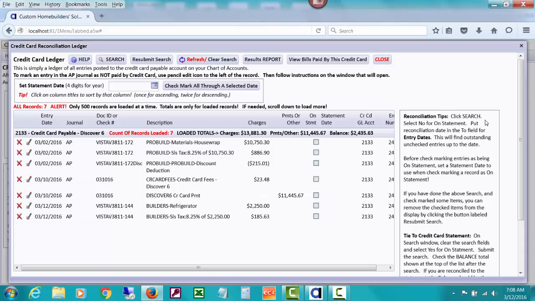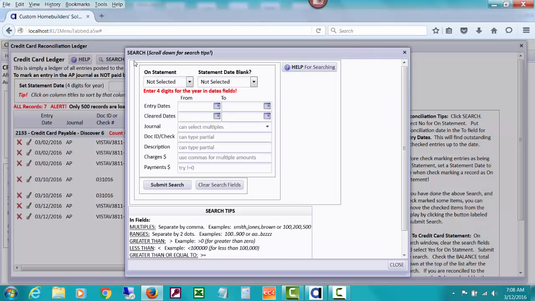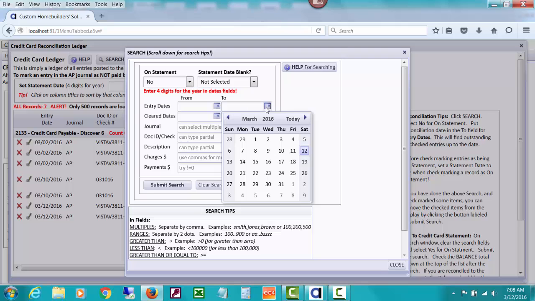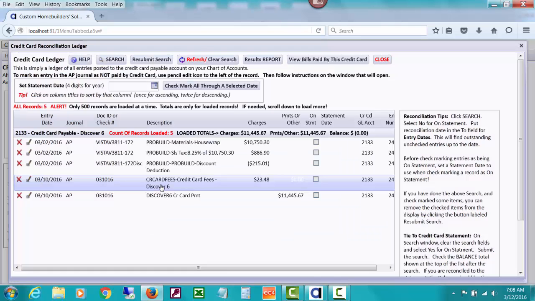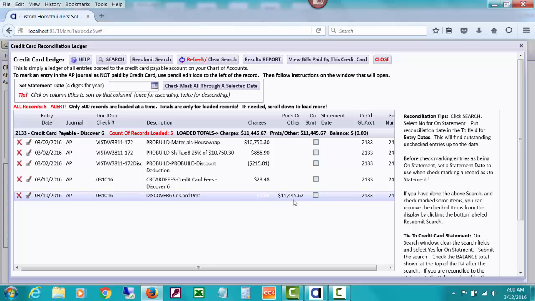So this says click search. If you've had a lot of previous charges, you want to click search. To do this reconciliation, you would click your search button and you would select as being check marked as on statement. You'll say I want no, and I want them just through maybe that March 10th statement date, because that's the cutoff date, and so you just want to see your records through that date. So I will submit a search. You'll notice the 2 records that we posted on the 12th are no longer here, and if we hadn't posted this payment, all we would see would be these that haven't been check marked.